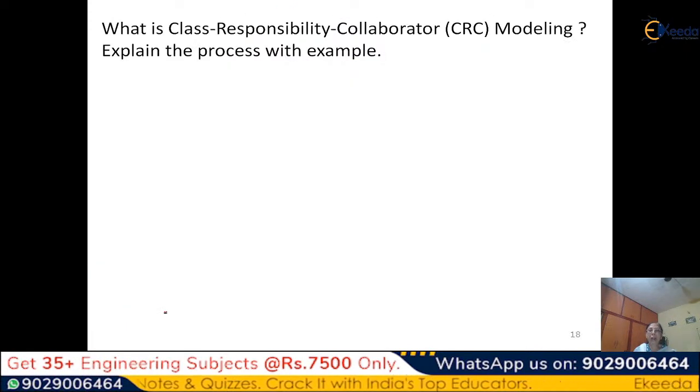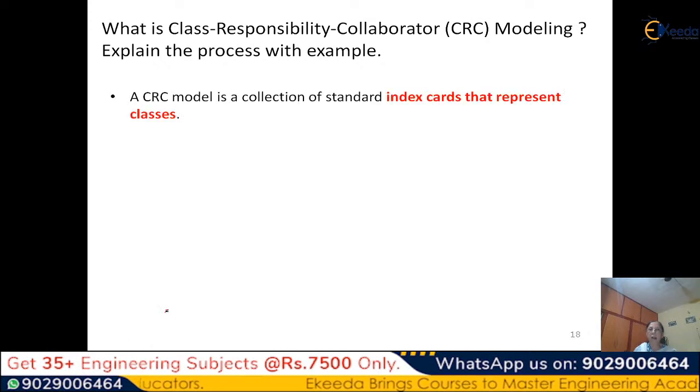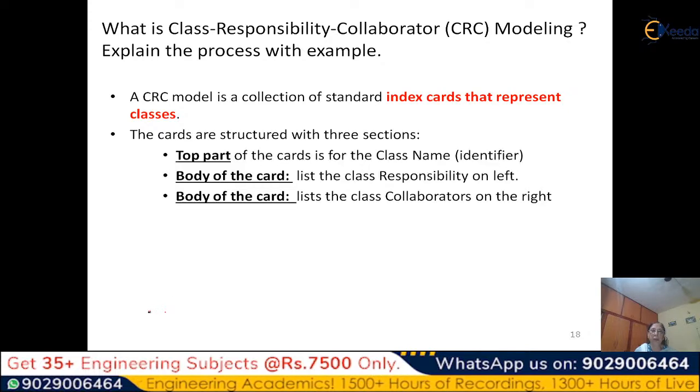So now we come to the second method. Till now we were looking into the characteristics of grammatical parsing for identifying the classes. Now we are coming to CRC. What is CRC? What is class responsibility collaboration modeling? Can you explain it with the process, and can you give an example of it?